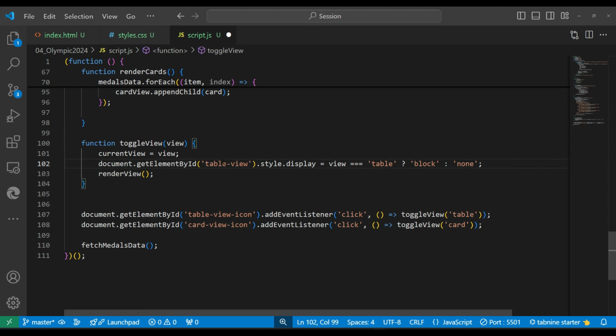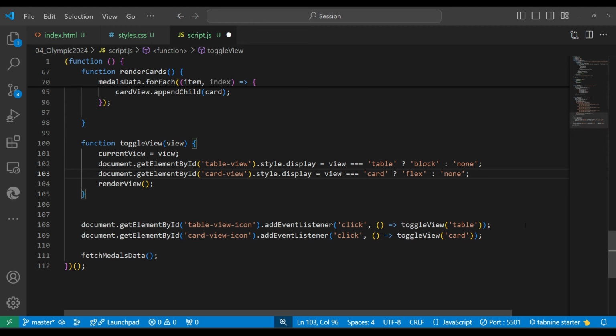So first we will write down for table view. If the view is the table, we'll show this table view as a block property of display style, otherwise we'll make it none. So if view is the table, then the style property will change, and the property name is display, and we'll make it block. If the view is not this one, then we will make it none. Similar to this one, we need to change the property of the card view also. Over there we will use display flex. Only this is the difference. If the view is card, we will change to flex. Flex is the CSS property by which we can show items side by side.